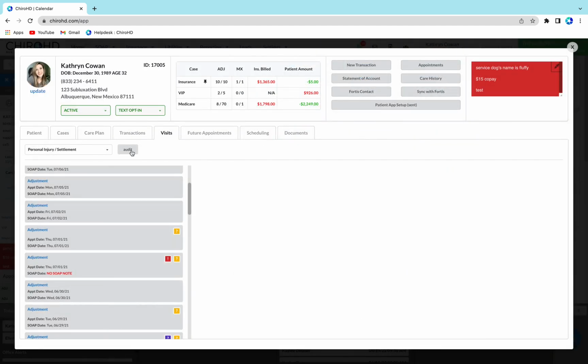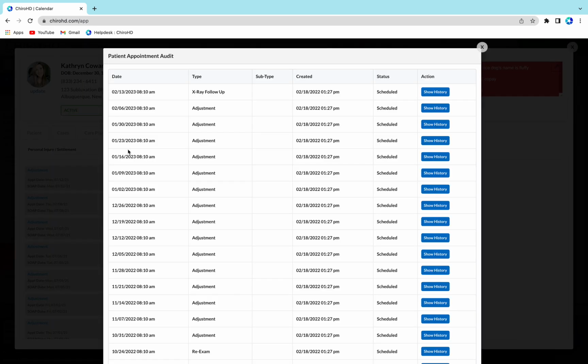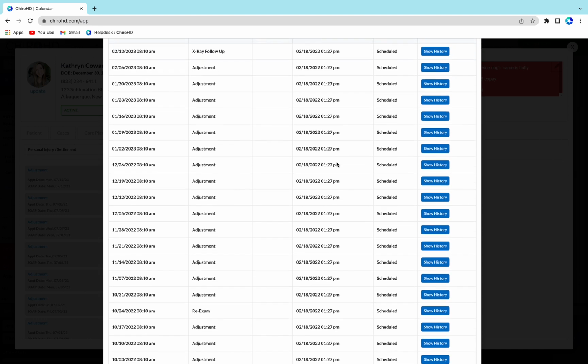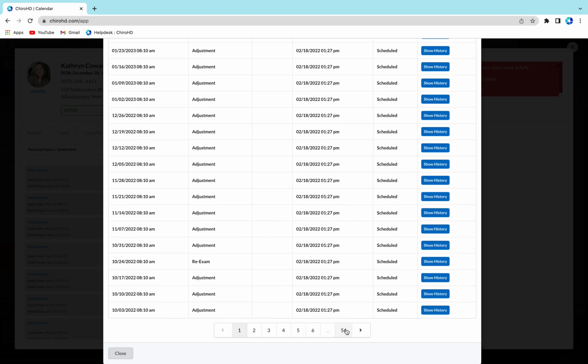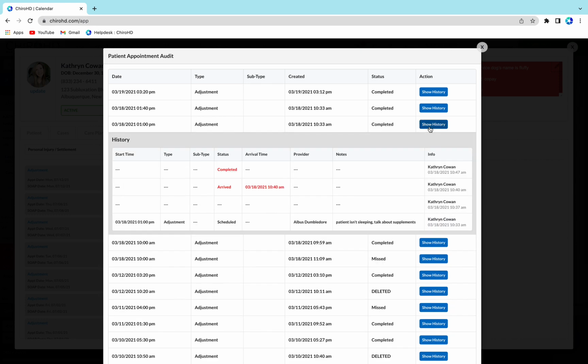Okay, so next, the last thing that I wanted to draw your attention to on this screen is the audit button. This is such a great feature because if you show the history here on a specific visit, you not only see which user triggered the action, you see the note on the appointment, the provider, and any changes.